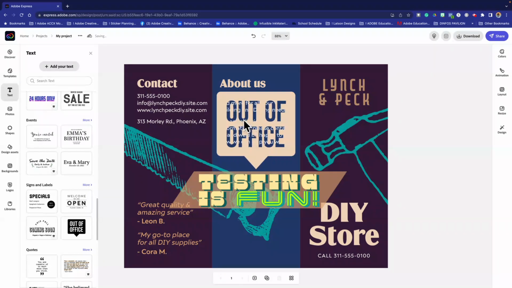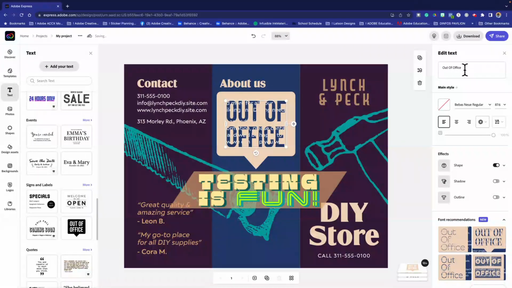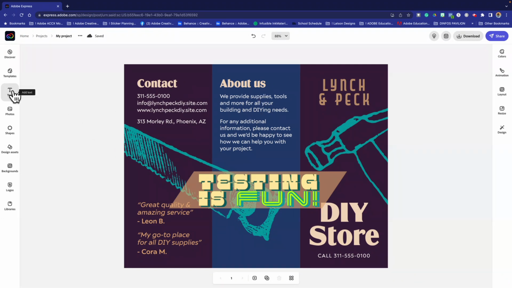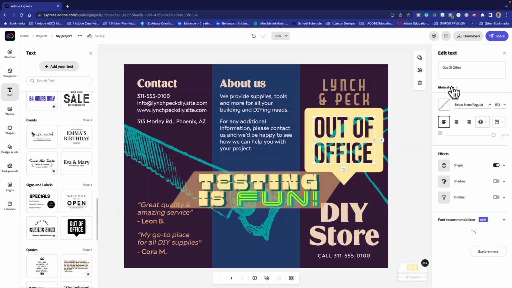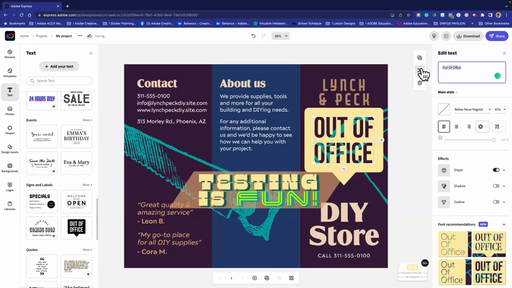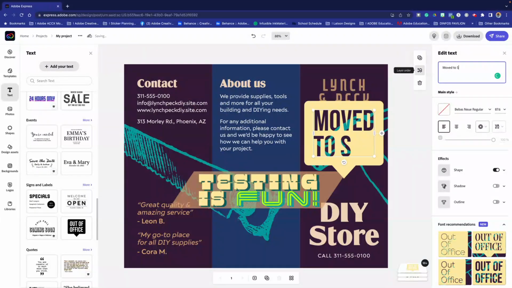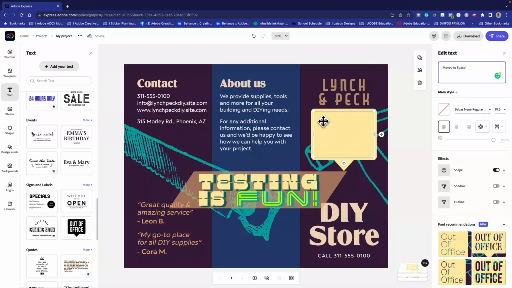So I can actually make changes to it though. I can click on this. Once I click on it, you see I got options up here. So I can say, moved. Oops, hang on. I got excited. Let me do it again. All right, out of office. Click here. Me and this keyboard. Okay, so I can say something like moved to space. That's right, people, I moved. So I can say something like that.